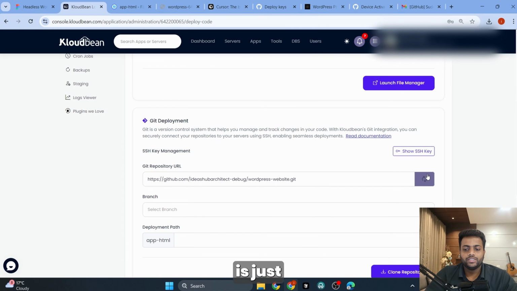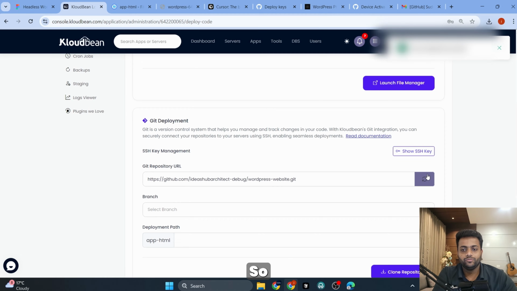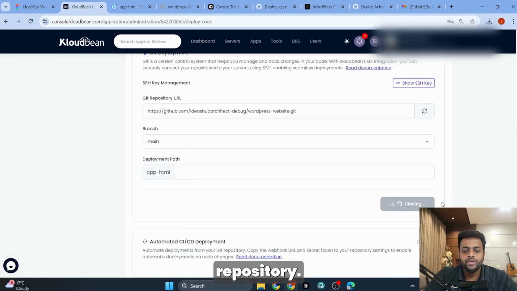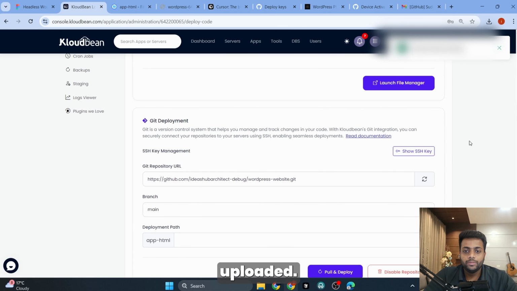Now all we have to do is click on this button. It's gonna authenticate, and we can see that the branch is updated successfully. Now we have to select the branch, which is the main branch, and clone the repository. What it's gonna do is bring all of the code which is right now uploaded to Git to the KloudBean's website.